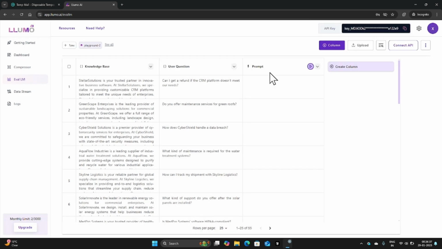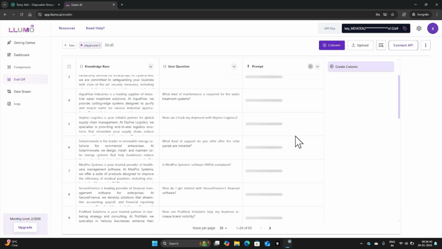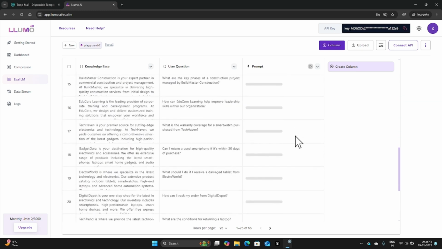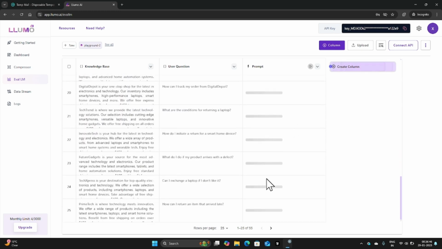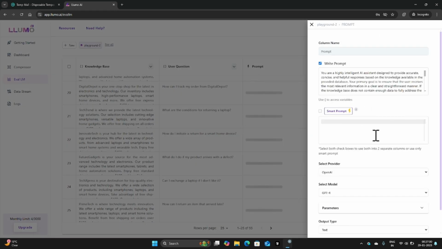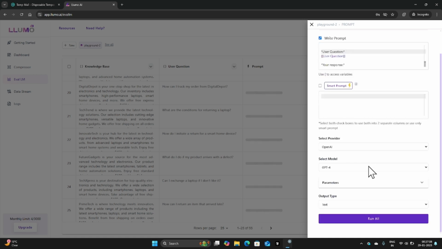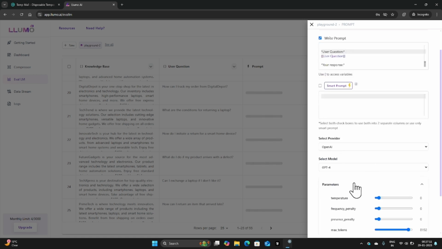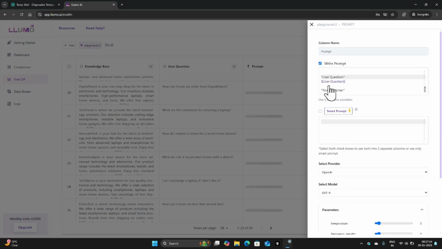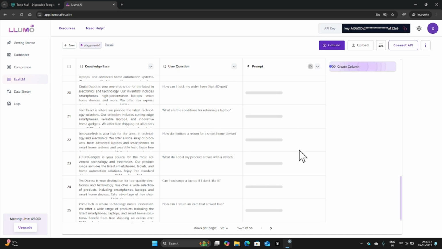Okay, first let me run this prompt. Once I run, you see all of the cells are going into loading state. Each one of these cells will be filled by the value that you have in this knowledge base and this user question. How do I know this prompt has only these values? Let me show. If I click on this icon, this prompt column data is going to open, and you see this is the prompt, and inside that prompt we are utilizing this knowledge base and user question, right? Apart from that, we have provider, model, and all sorts of parameters. So all these things that you see are built by me, right?